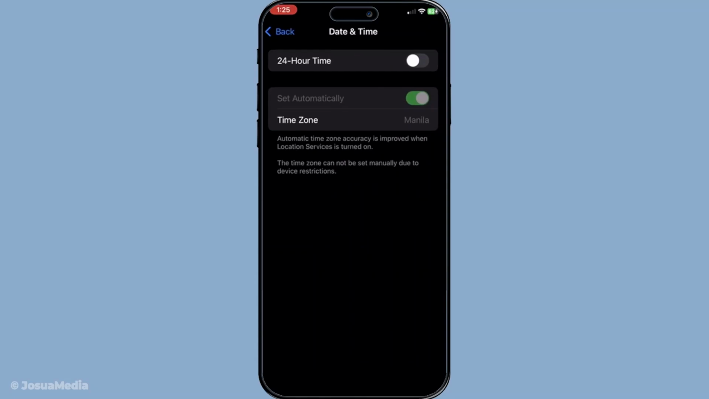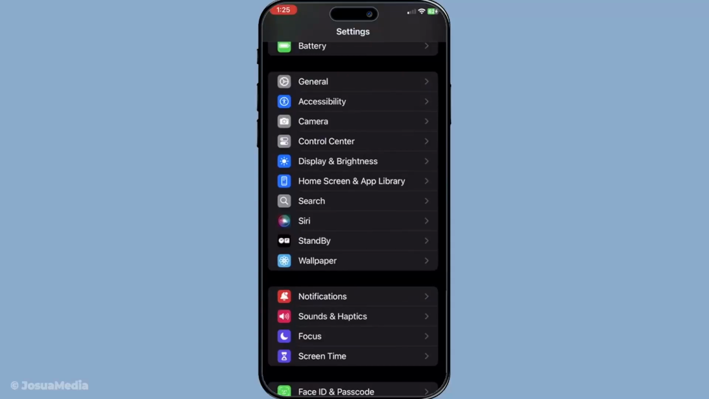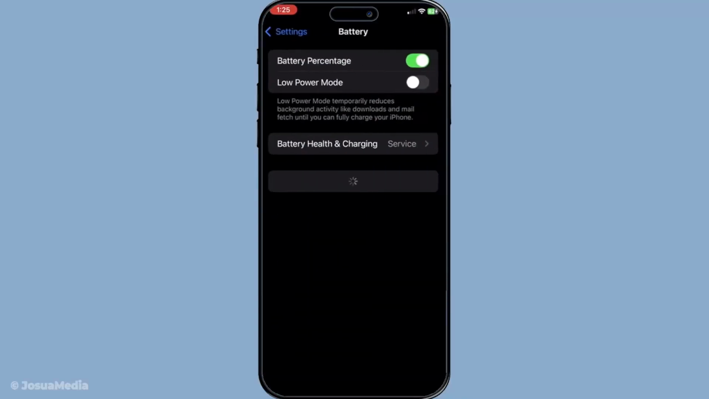Next on the list is disabling low power mode. While this feature is fantastic for conserving battery life, it can sometimes restrict certain functionalities, including FaceTime. Go to Settings, tap on Battery, and then ensure that low power mode is turned off.